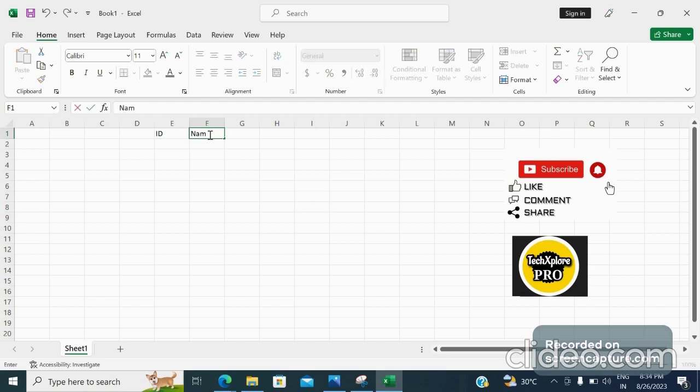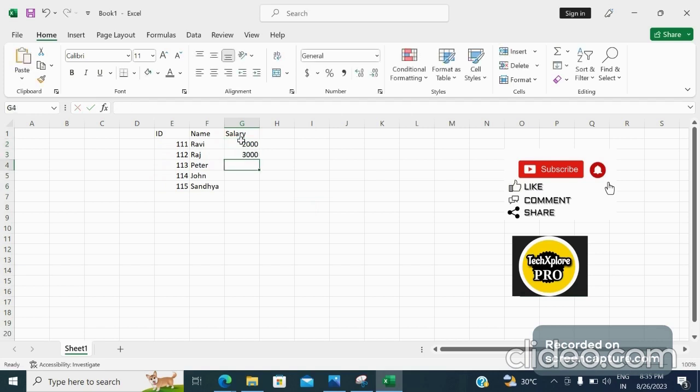with ID, name, and salary. For ID I will start at 111, 112, 113, 114, 115. Let's stop here. And for name, I'll put something like Ravi, Raj, Peter, John, Sandhya. Salary I will start from 2000 and then 3000, 4000, 5000, and 6000. And I will create another table with ID and address this time.